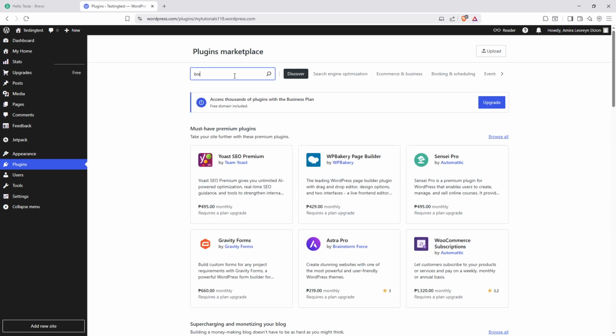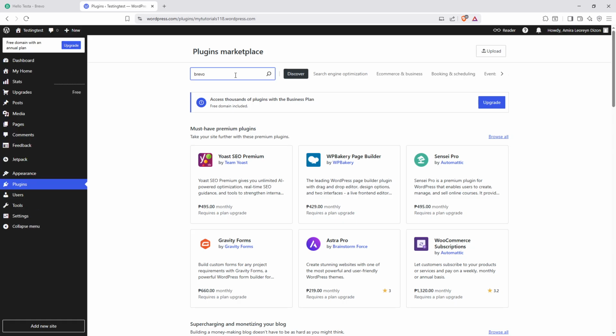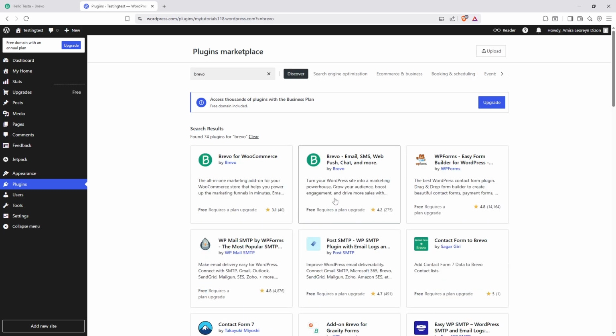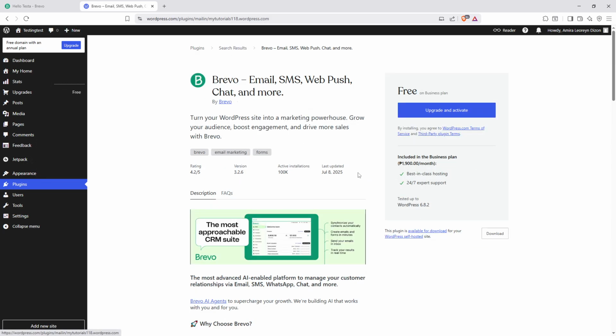In the search bar, type Brevo. It's essential to look for the official plugin to ensure compatibility and security. Once you spot it, go ahead and click Install, and once the installation is complete, remember to click Activate. Activation brings the plugin to life and makes it ready for configuration.